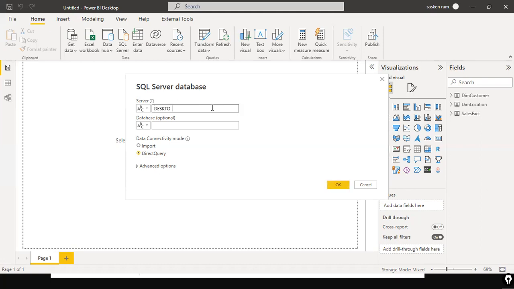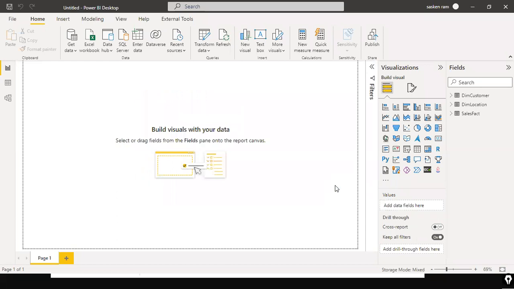Okay, desktop. SQL Express and yes, the sales database. So this time also I'm going to go ahead with the direct query. I just hit the OK button.